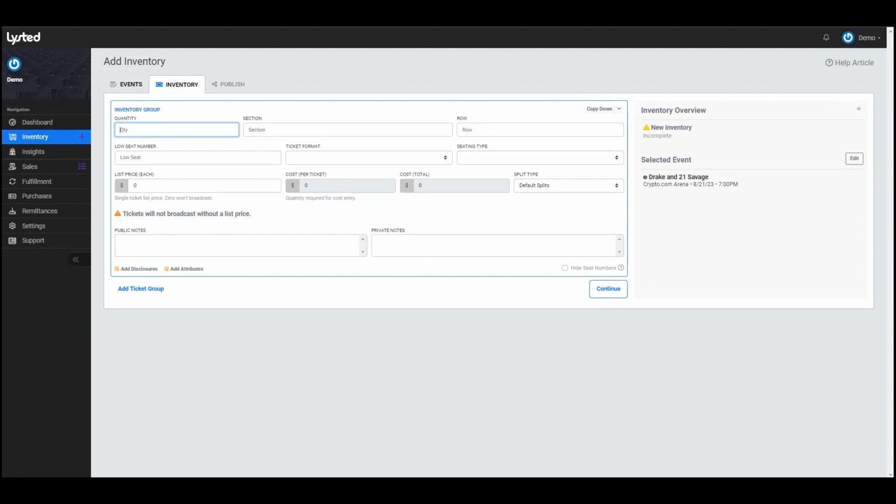At this step, you'll fill out each field with the appropriate seat details. Quantity refers to how many tickets you want to sell. The seats must be directly next to each other if you're posting them in the same listing.